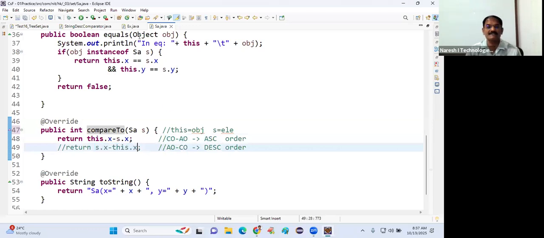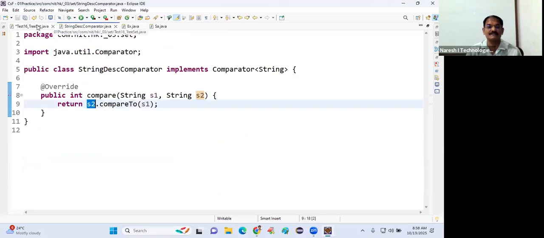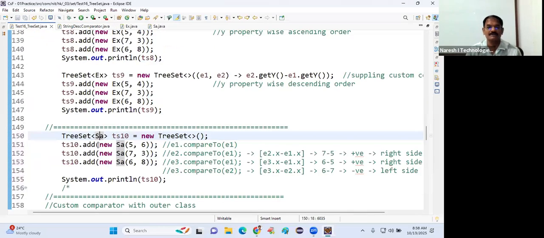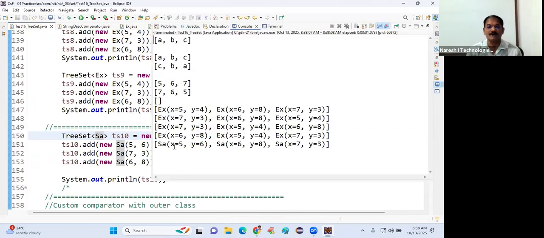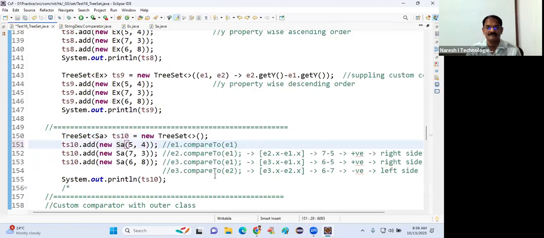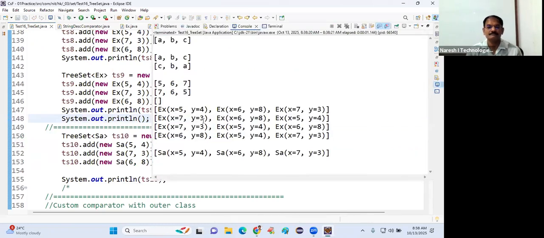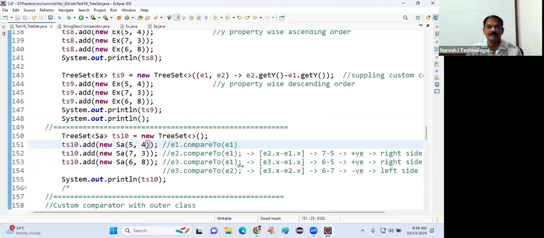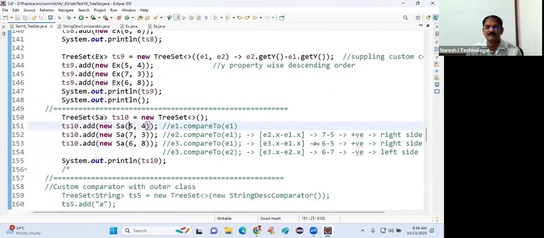Okay. Now the Sample class is implementing Comparable. Now it has permission to store in the TreeSet object. Yes, we can store in the TreeSet object. Any ClassCastException? No. Objects are stored in which order? 5, 6, 7. Then now tell me, here the execution flow is the same.